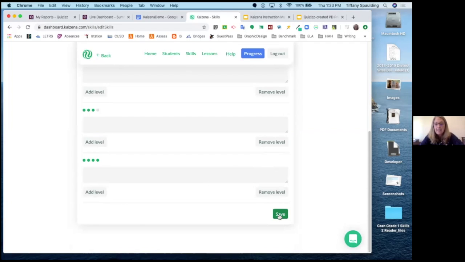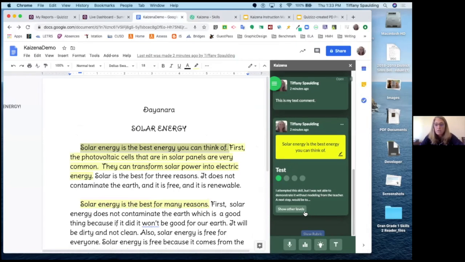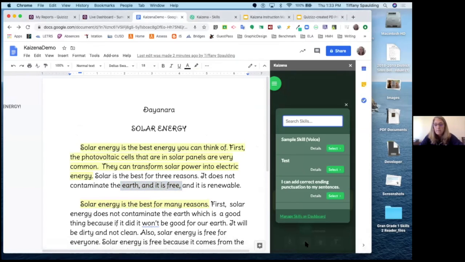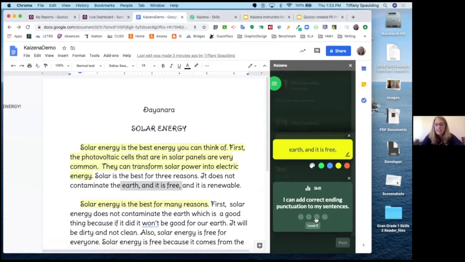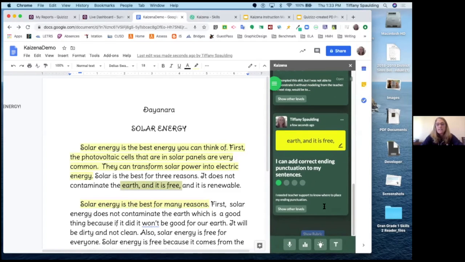Then when I hit save, this is now back in the document. So if I want to move this again, add my skill. Now I have this skill there, and I can select it. I can give her the correct level. I don't have anything set up for that. And hit post. And when the student sees it, they see the learning target or the skill, how they scored. And the nice thing is they can then see the other levels.